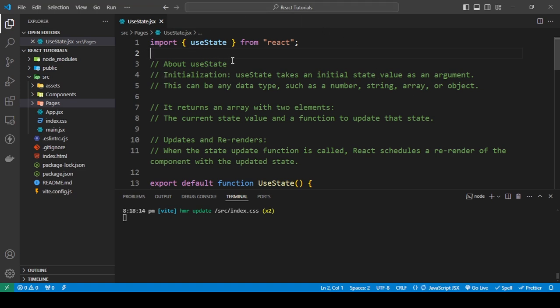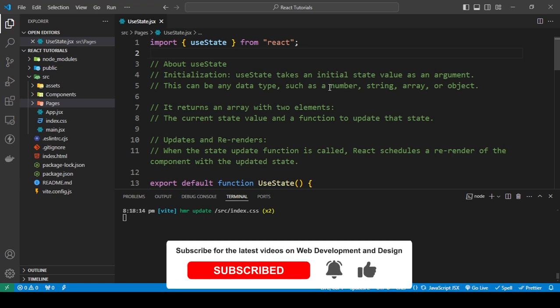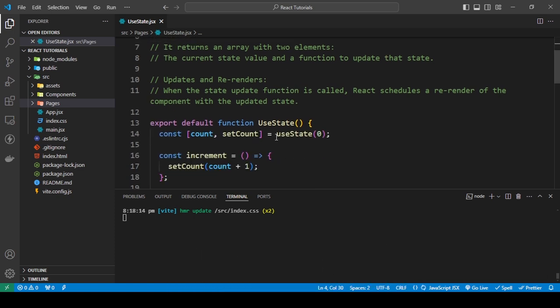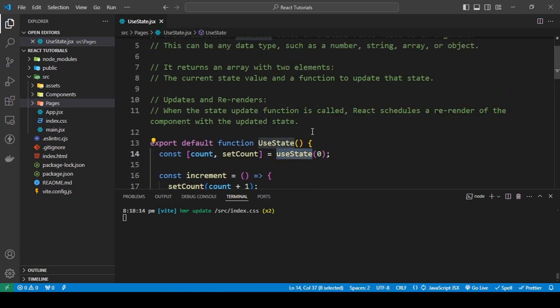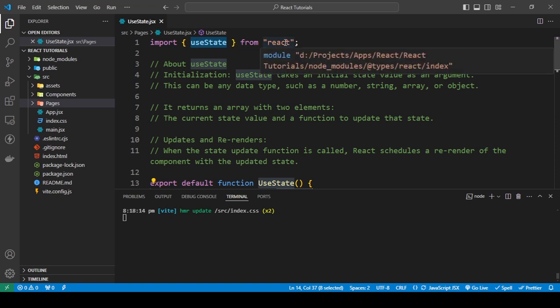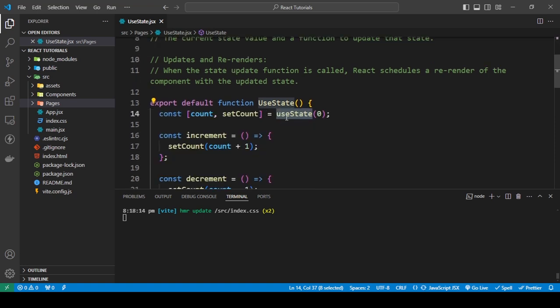When you have a useState, you have to initialize it, and when you have initialized your useState, it can take in numbers, strings, arrays, and objects. Whenever you create a useState, you have to initialize it as well. If you look here, this is how we use the useState. We have to import it from React, and you end up using this. This is your useState, and this is the initial value.